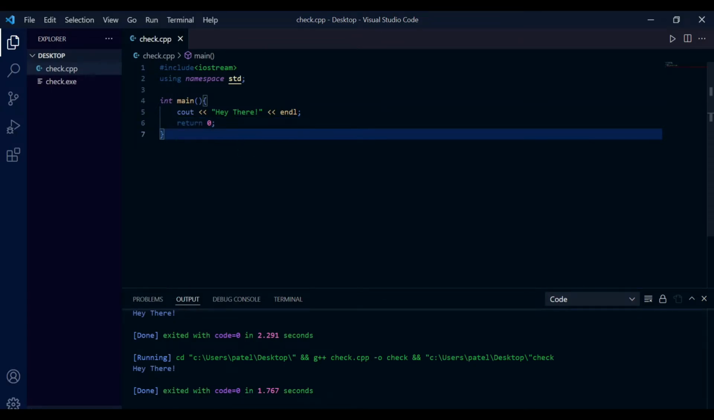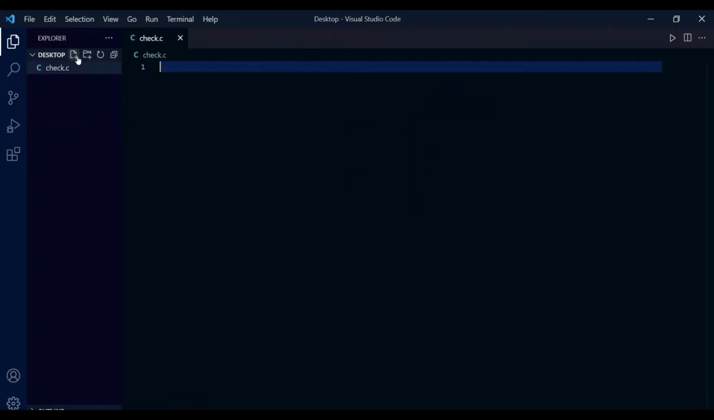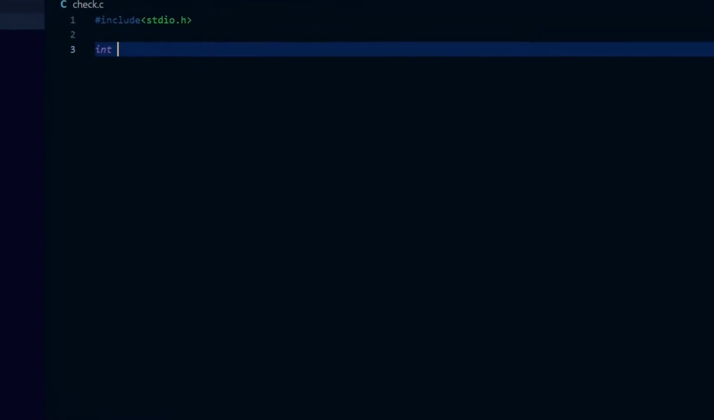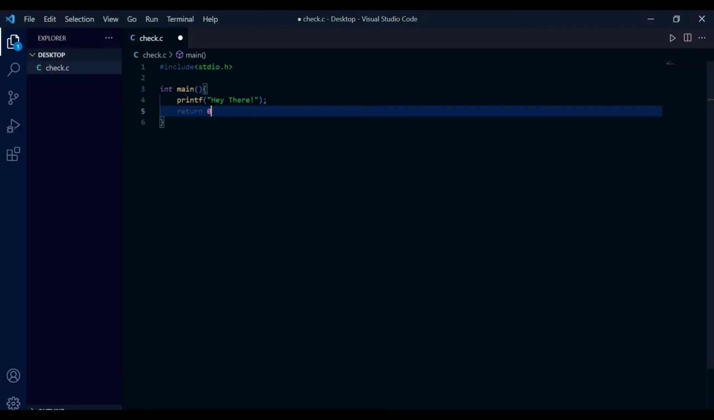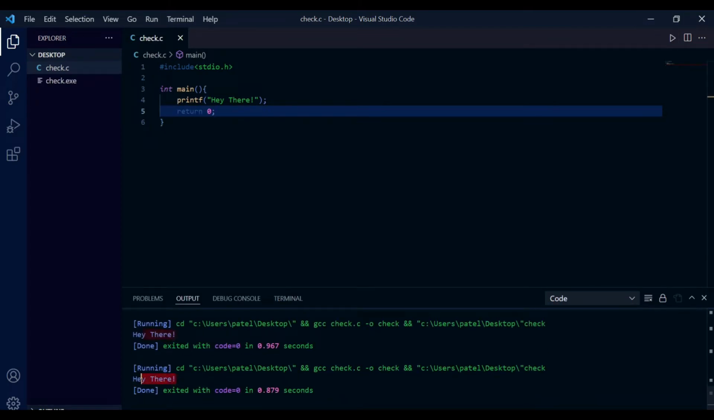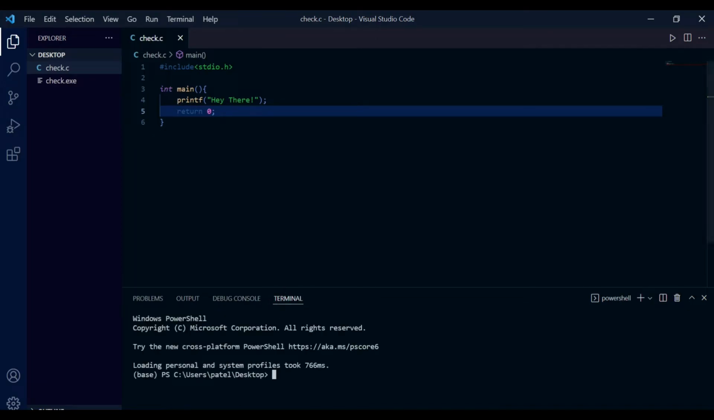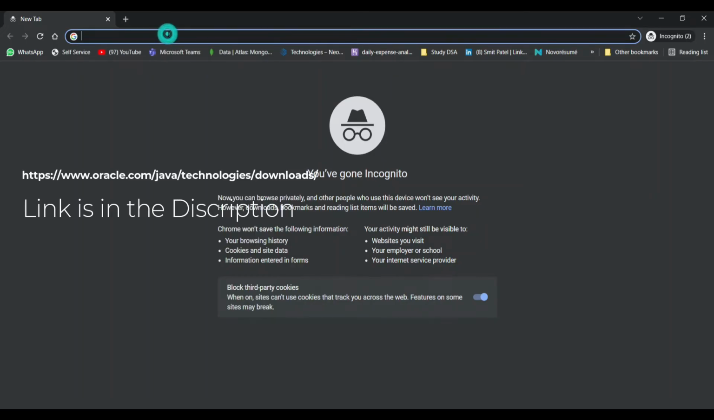Now we will check for C language code. We will make check.c and write some boilerplate code, printf "hey there", and we will return 0. Click on the run button. And here you can see gcc has been called and "hey there" has been printed without any error. Means we can say that C and C++ have been successfully integrated with Visual Studio Code.